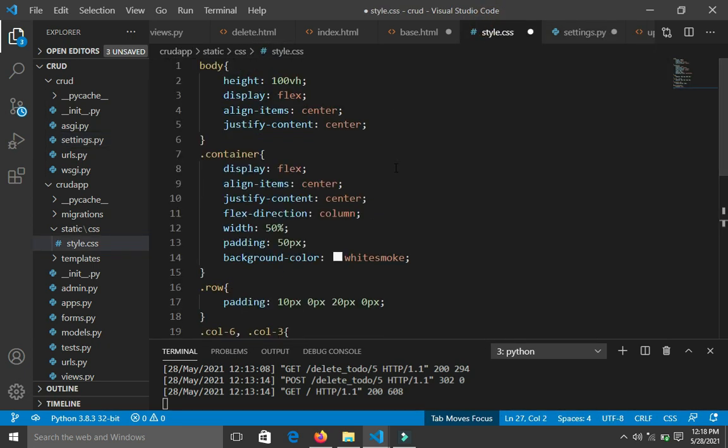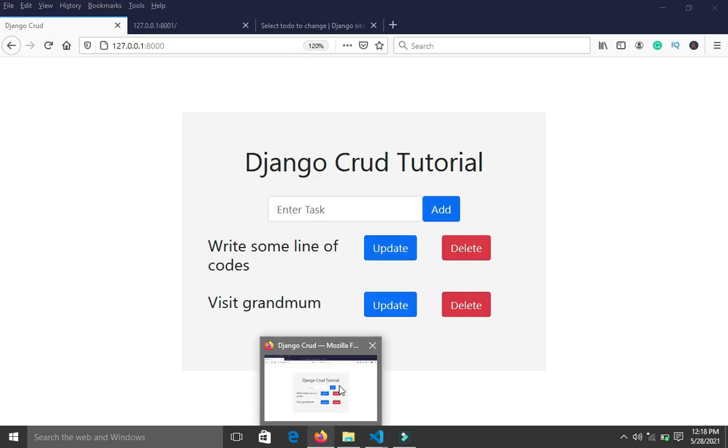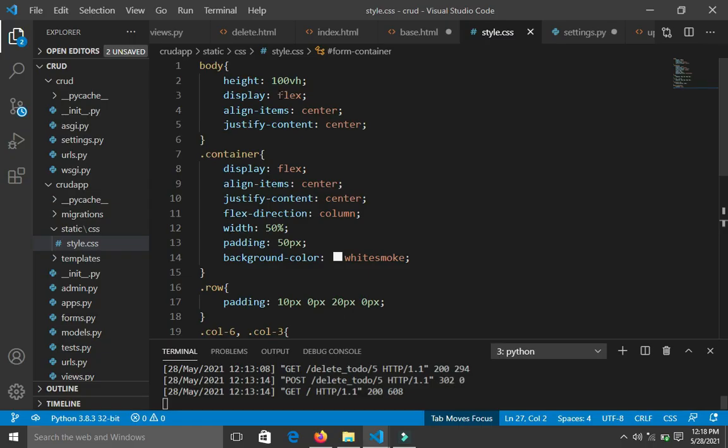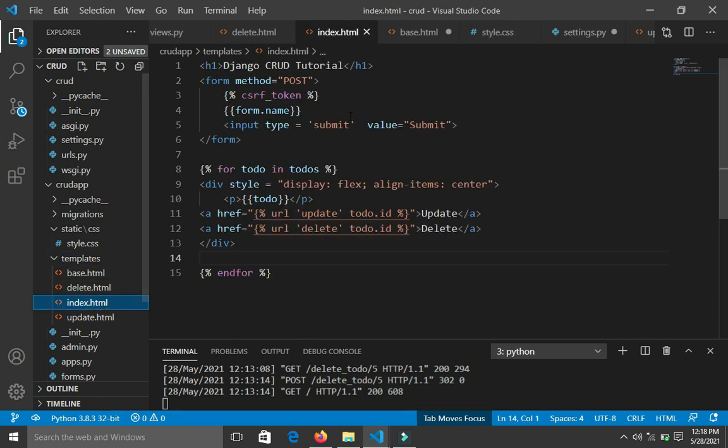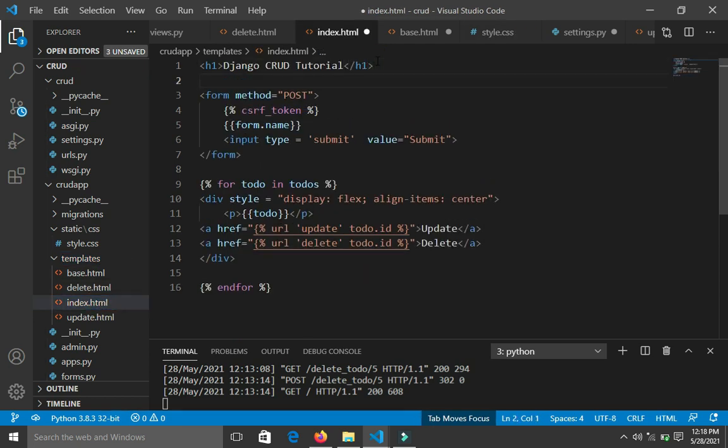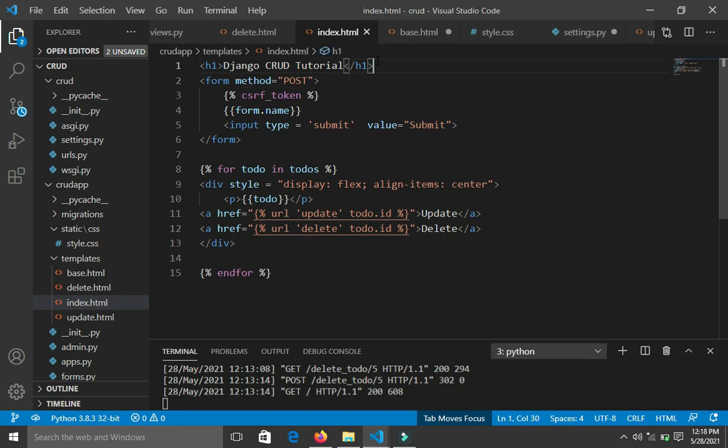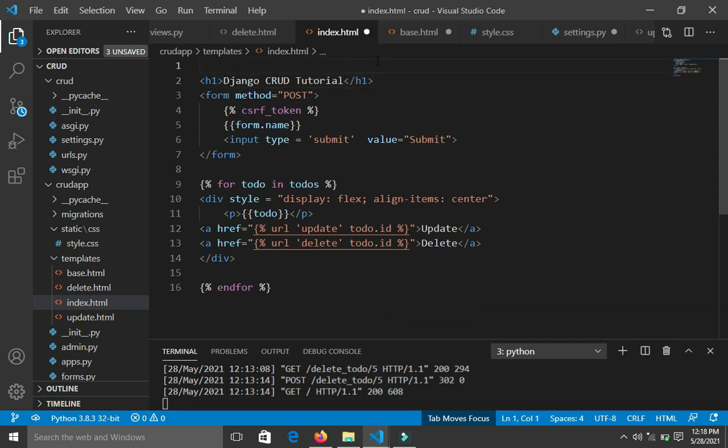After doing this, what do we need to do next? We need to make sure each of those templates we created inherits from the base template. The base, the delete, the index. We need to make sure they inherit from the base template. So let's do it. We're going to say extend base.html. Okay, we've done this for it.